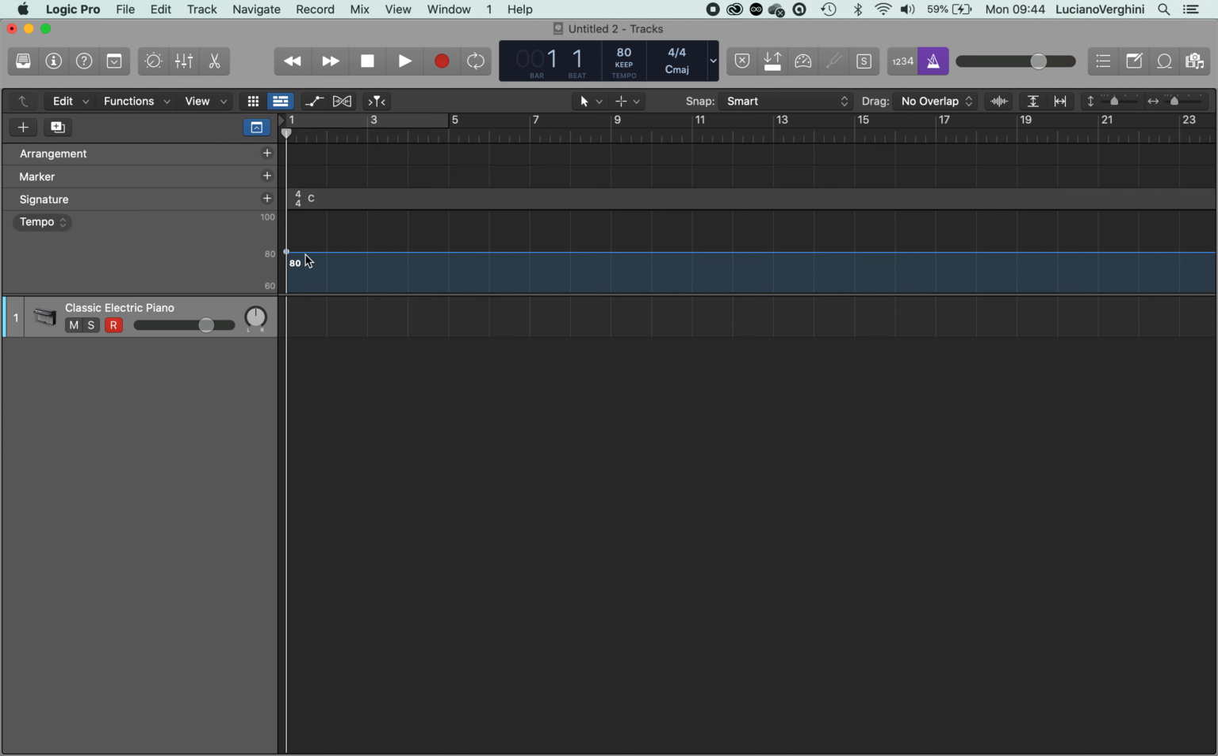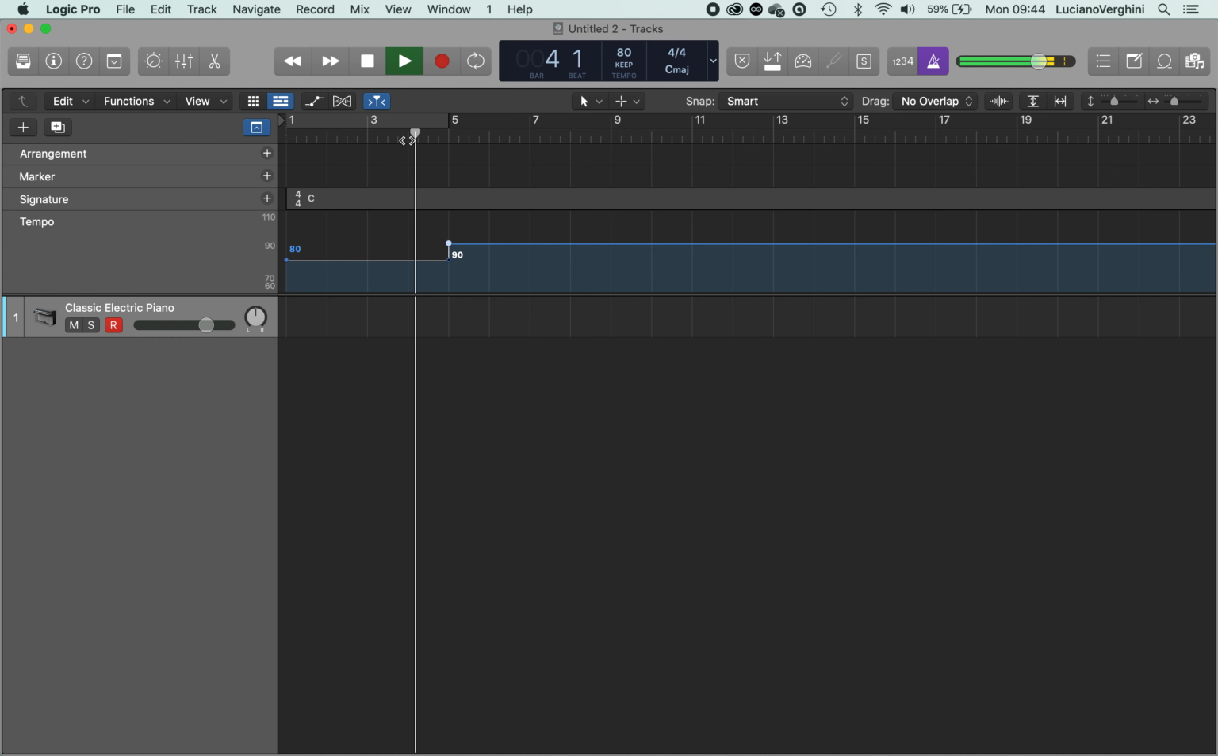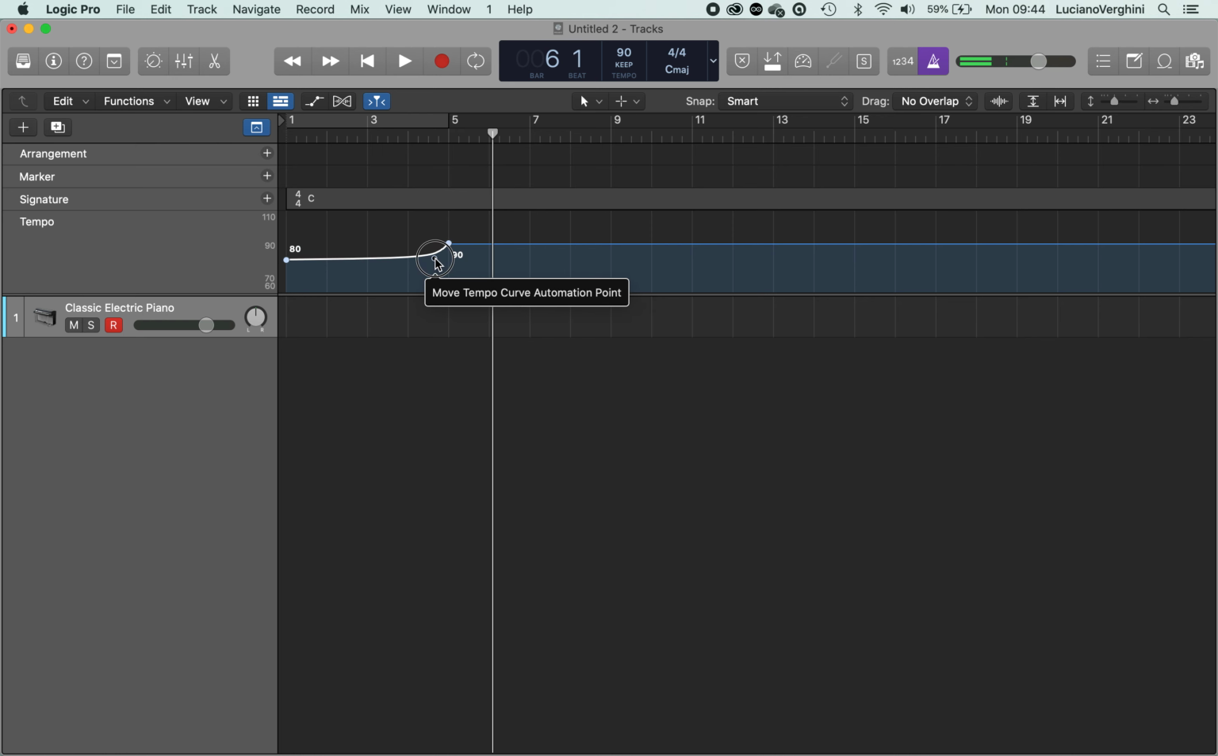So we can start at 80 BPM, and then in bar 5 we can add a node and drag this up so we can change from 80 BPM to 90 like this. You can have a gradual increase by moving this black automation point here. And that's generally how you do it.